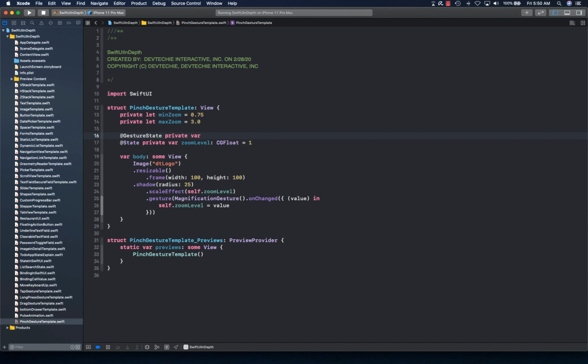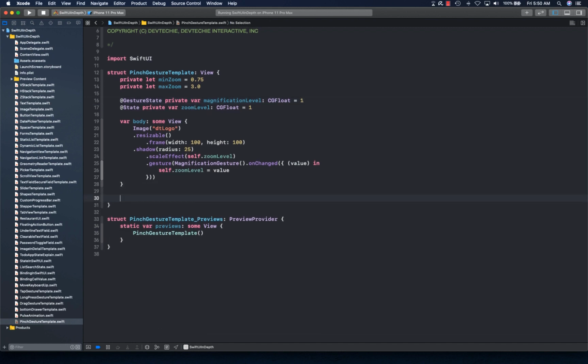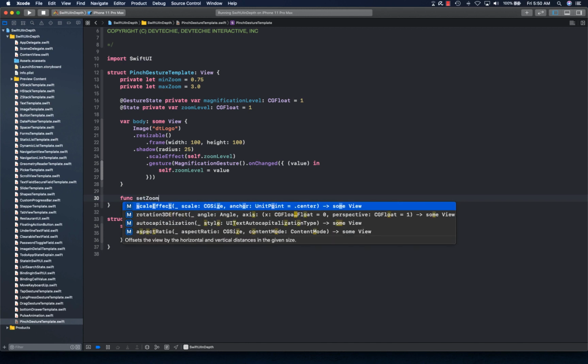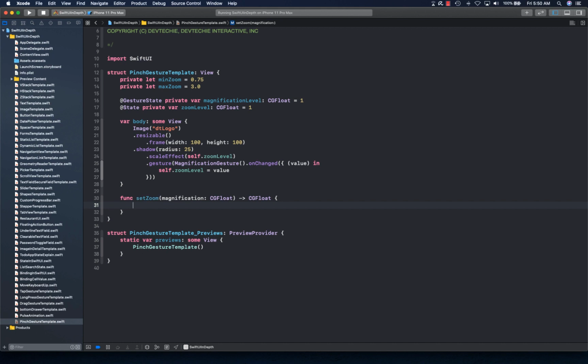So private var magnificationLevel. And we're still going to keep our zoomLevel. We're going to create a function that's going to set zoom for us. It's going to take the current magnification, and it's going to return the calculated magnification. Basically, we want to set our magnification to a level where it doesn't go beyond the maximum allowed limit.